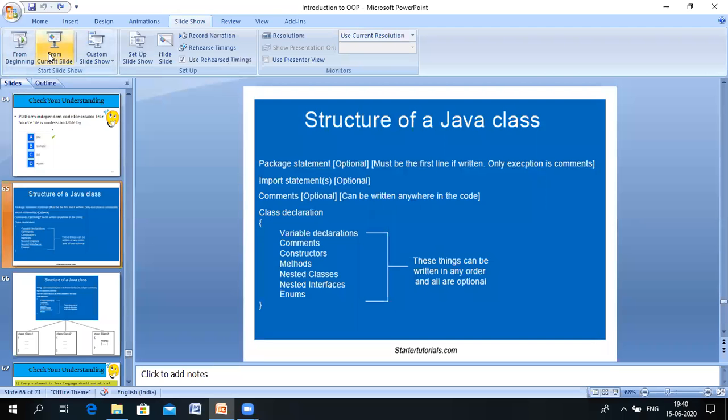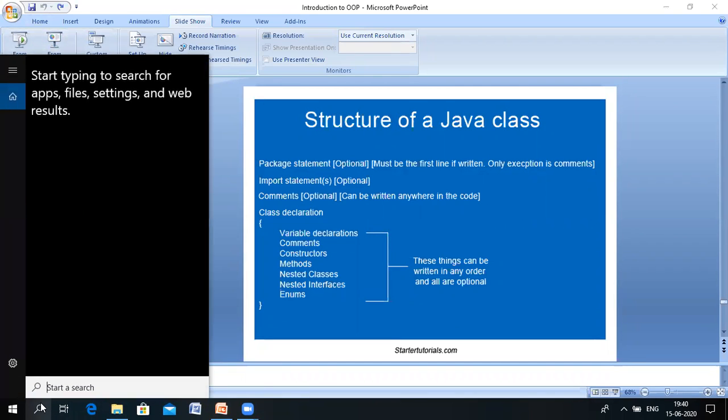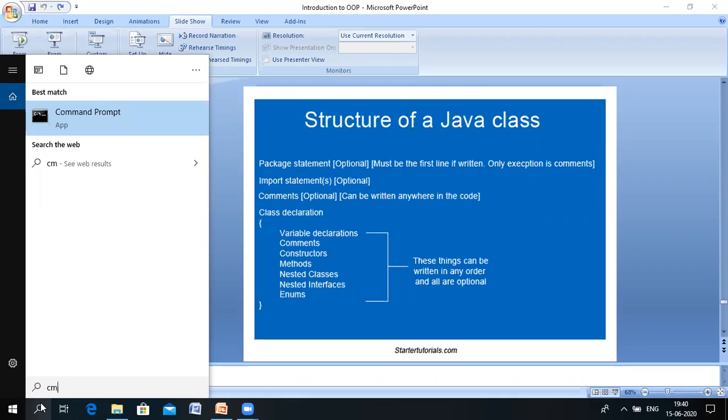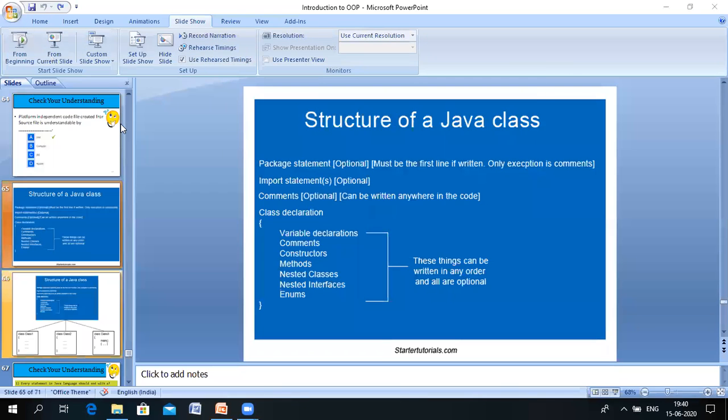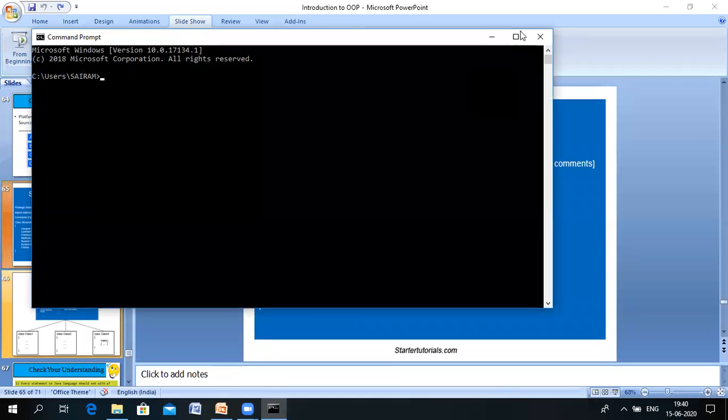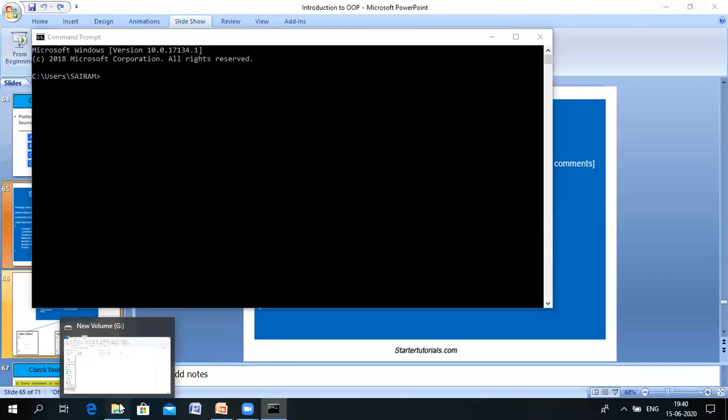So let us see an example here to execute a program. I'm going to execute the program with the help of the command prompt. First, go to search and type the command cmd. Then you will get a command prompt here. Just open it. After opening the command prompt, I am going to set the path where my particular Java program exists. Before that, I am going to show you a program.